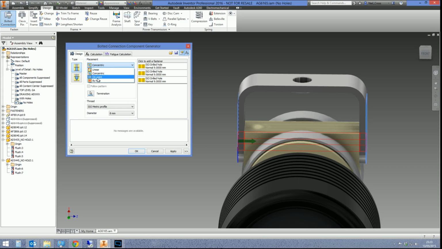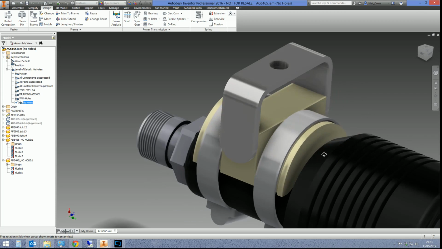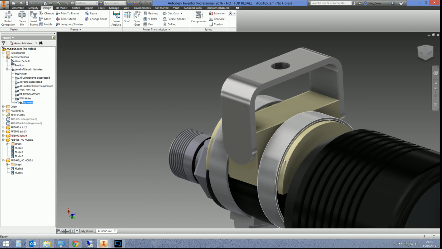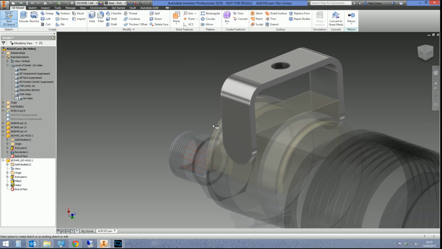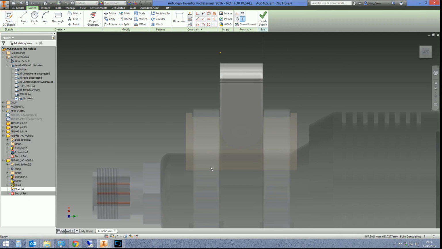The third placement type is on point. Now on point is expecting from you some pre-created sketch points or work points. So what we can do is edit this bracket, create a sketch on this face, and I can pre-create the points that I would have otherwise manually created using linear and concentric.